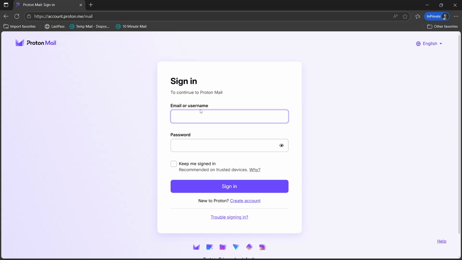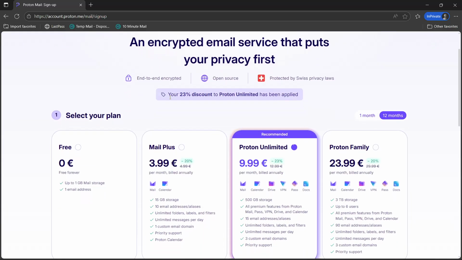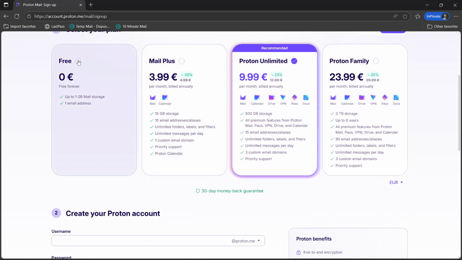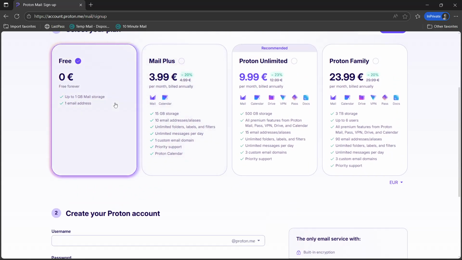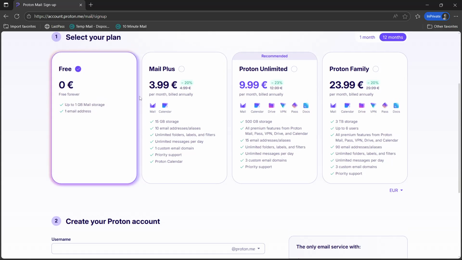In this video, I'll give you a quick guide on how you can create your free Proton Mail account. So the first thing that you will have to do is go to account.proton.me/mail so that you will be redirected to the official site of Proton Mail. And once you're here, you will just have to click create account, and from here you will just have to click free plan so that you will be able to actually create your free Proton Mail account.